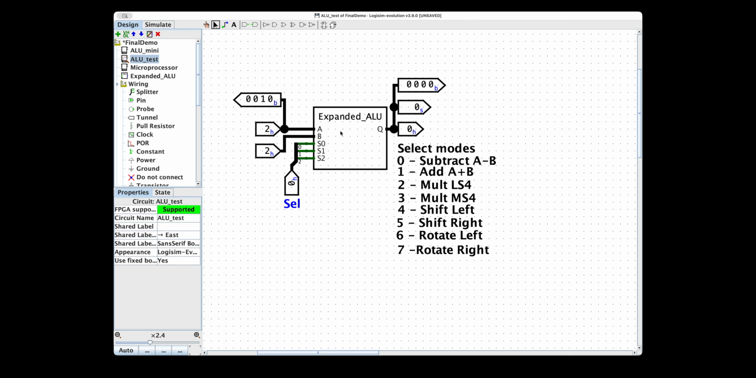We got 8 modes here, including the default 4: subtract, add, multiply least significant, and multiply most significant. The 4 that I added are shift left, shift right, rotate left, and rotate right. Shifting is just moving all the binary digits over to the left or right. Rotating is the same thing, but any digits that are falling off the side will be wrapped around and brought to the other side. And we will be cycling through all of these modes to demonstrate that the circuit works.